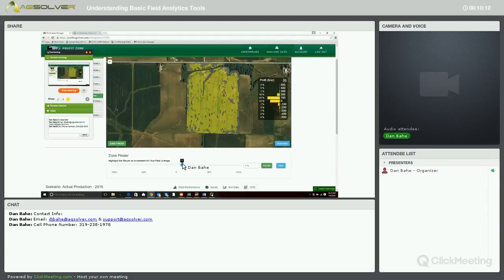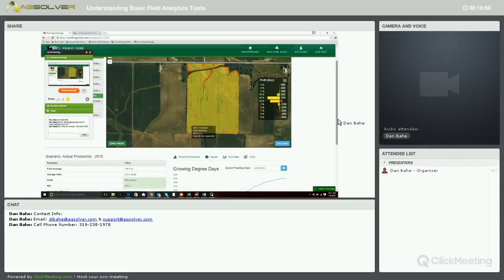If we want to filter at our target of 10% return on investment, the area gets a lot smaller. And then we can go all the way down to negative 10%. And so we can filter this from negative 100% to a positive 100%. And then to clear it and hide this, we just click on the green Zone Finder button in the left-hand corner of the map. And that pulls it back.